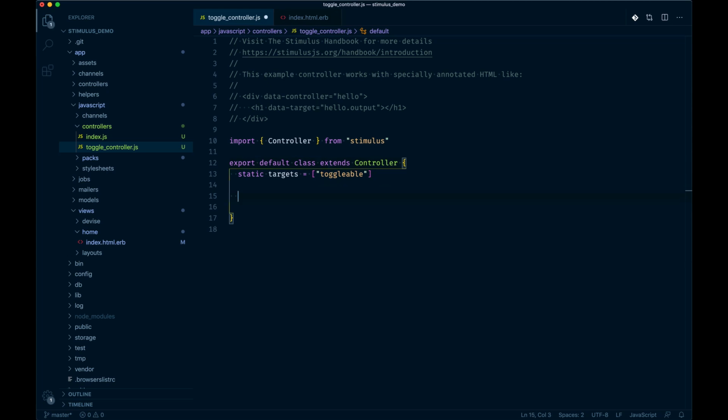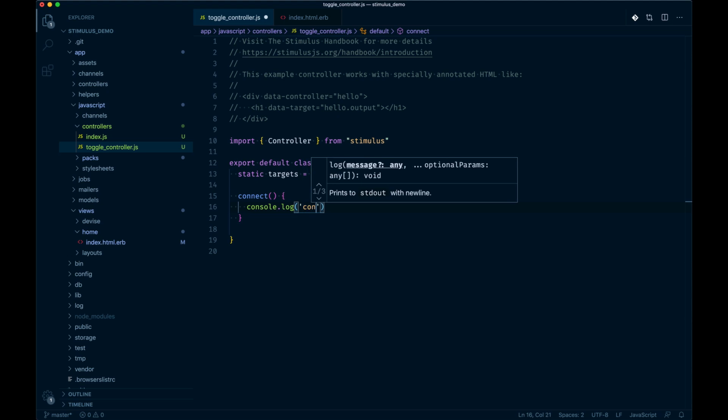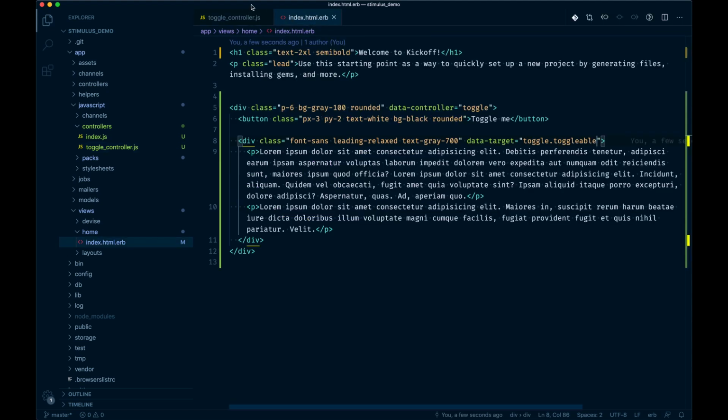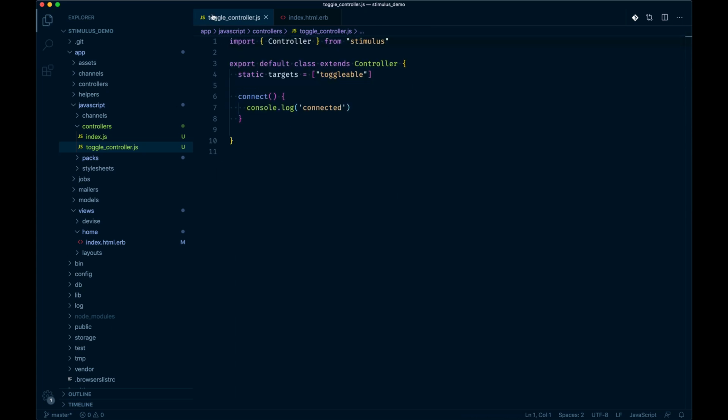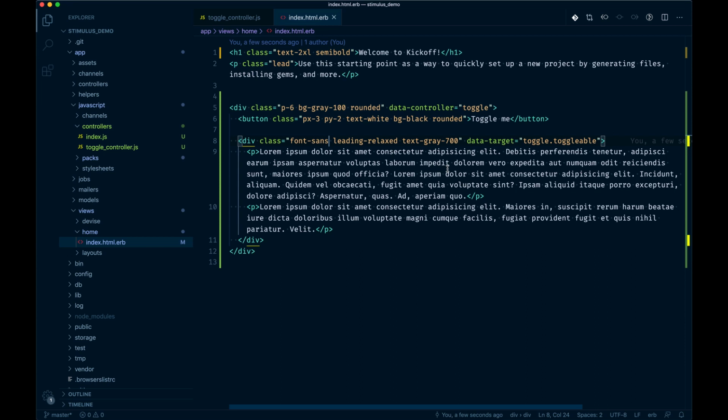So if we just go connect. This is one of those lifecycle methods. When it fires up, we just see console.log connected. I'm actually going to remove these comments. This should fire that console log event without doing anything. There's no click event, there's nothing. It's just going to go ahead and do its thing.